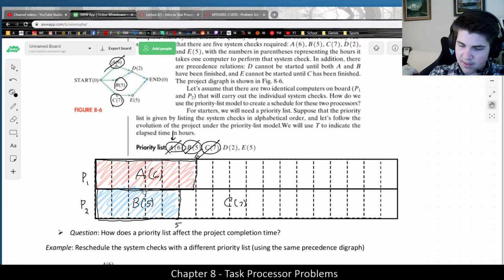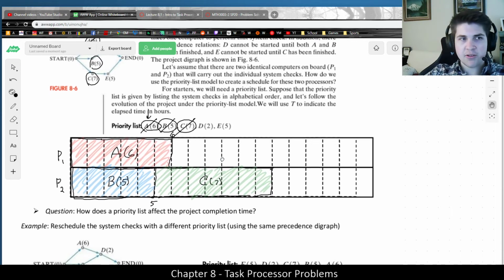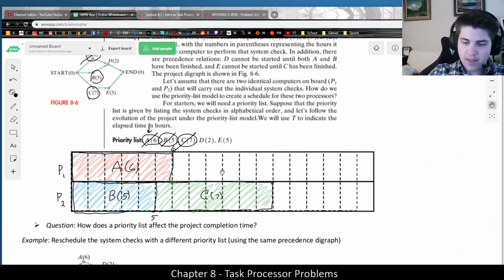So again, I could block that off. 1, 2, 3, 4, 5, 6, 7. And I guess we'll use green or something. I just like to use color because I think it's a little easier to see and understand what's happening. And notice, what I forgot to mention is that B, once it's finished, at time 5, we would mark it with an X.